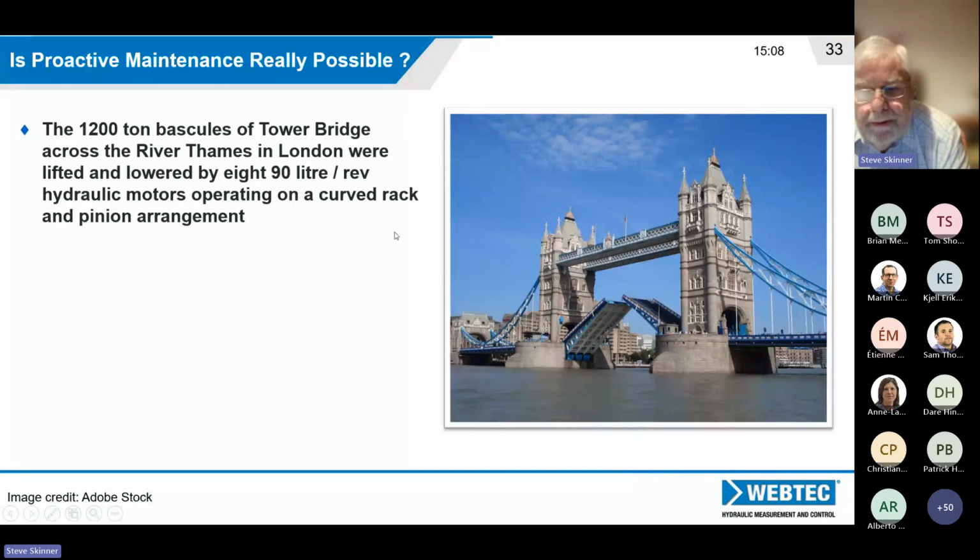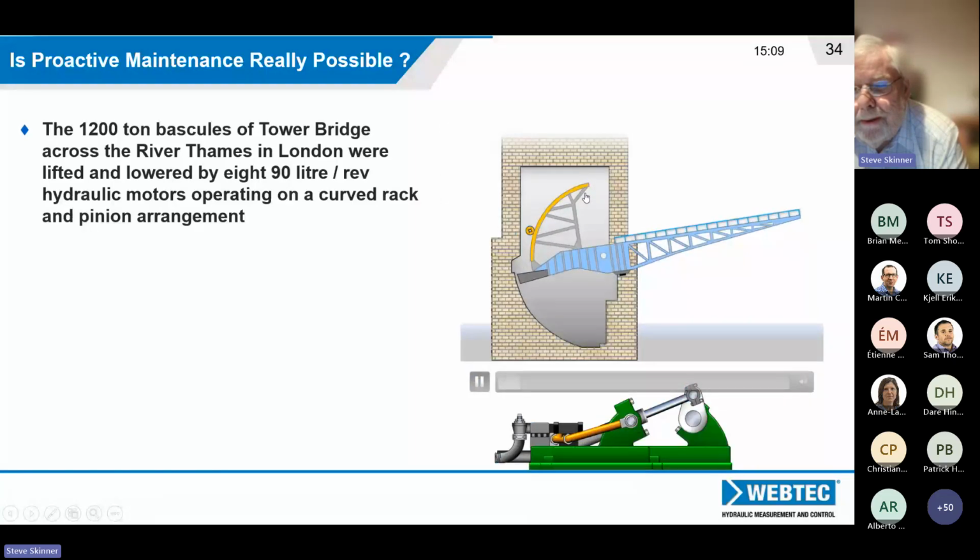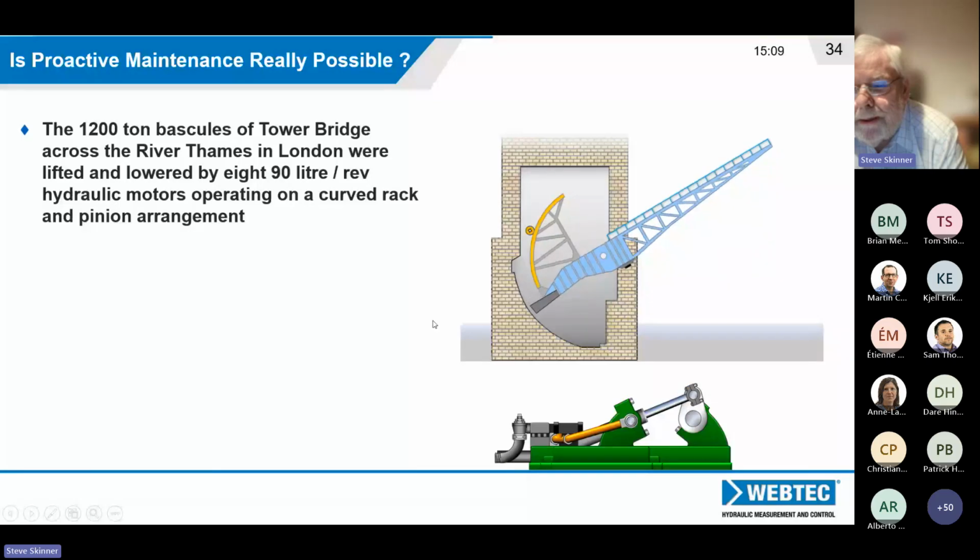And the 1,200-ton bascules, as they're called, on either side were lifted and lowered by means of a hydraulic system consisting of 8 90-litre per rev hydraulic motors operating on a curved rack and pinion arrangement. The bascules were also counterweighted, counterbalanced, so that the forces involved weren't too great.